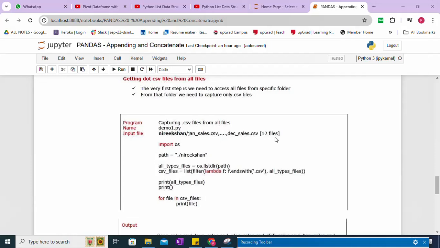Now I need to read the file from the desired path or given path. So I am listing all files from your path. So that path I am passing here. Now I'm trying to extract only CSV file. Maybe in addition to 12 CSV files, some other file is also there, like maybe .txt file or JSON file or any other file. But my intention is to read only CSV file.